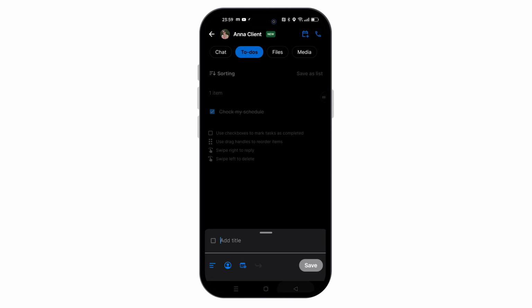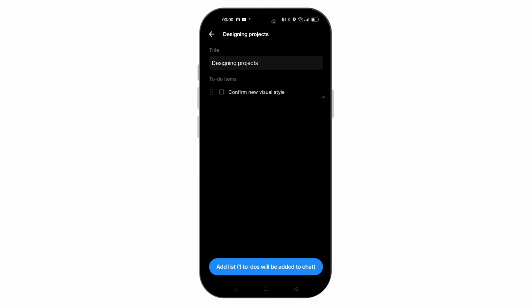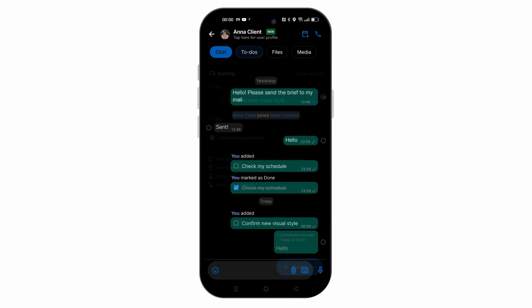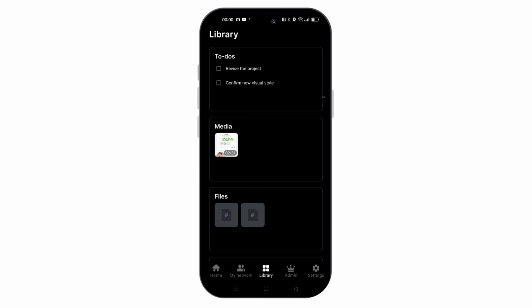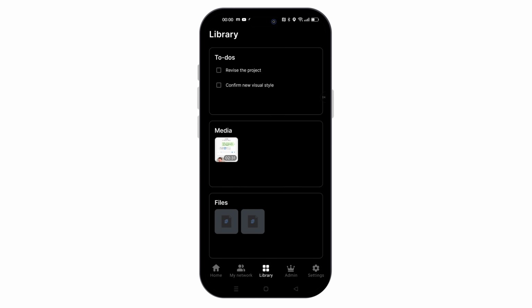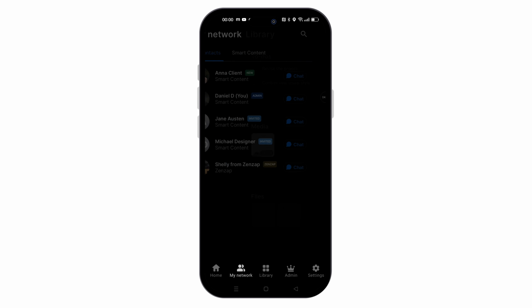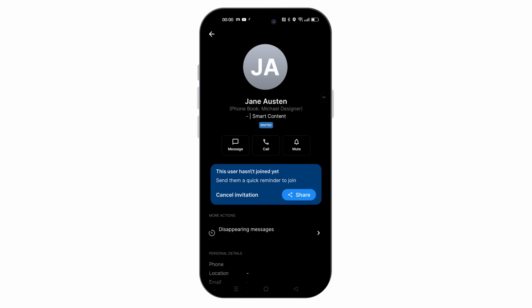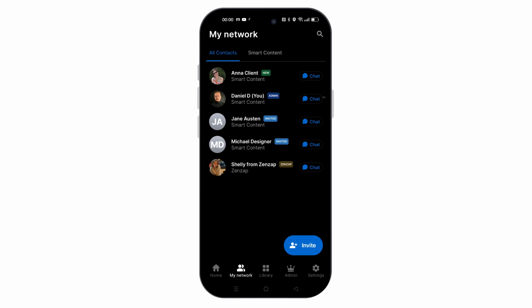You can also add tasks from a list. Here I have the design and projects list, and this task, confirm new visual style. I'll add it, and now it's in the chat. You can see that both the first and second tasks are saved, and once the contact sees them, they can mark them complete. Folks, it's perfect for repetitive tasks or anything you need to track regularly, so nothing slips through the cracks.